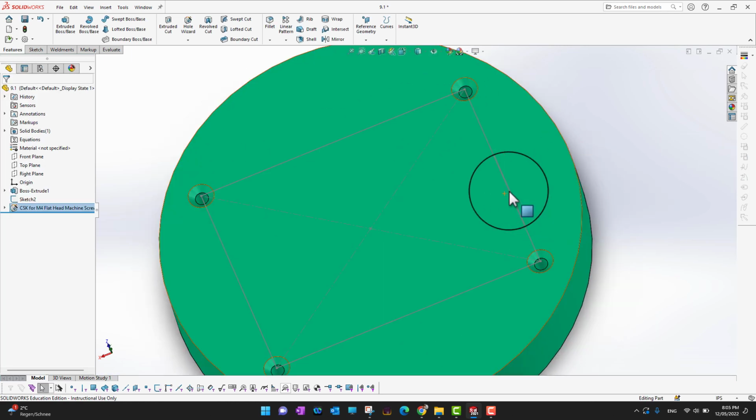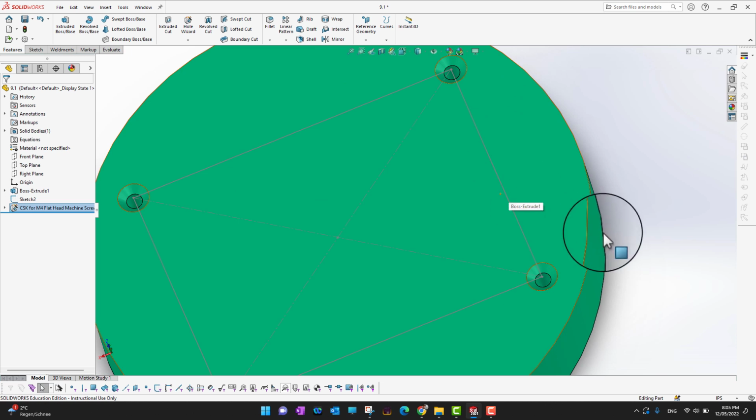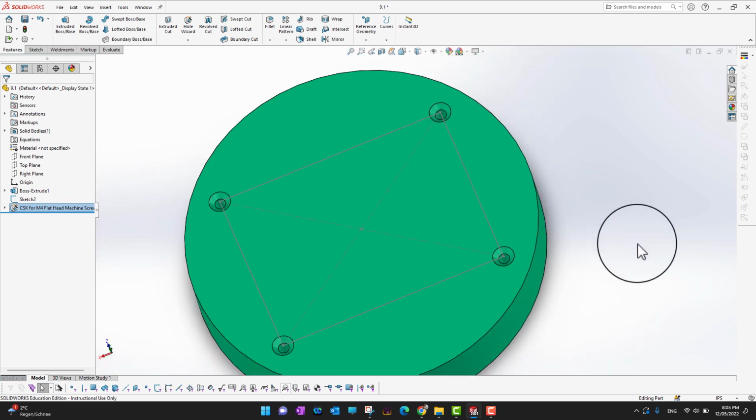Look, now we have just edited the feature and we have countersunk holes with a different size. So this is a really powerful tool in SolidWorks when you want to use different industry size holes, or if you want to have some custom holes.